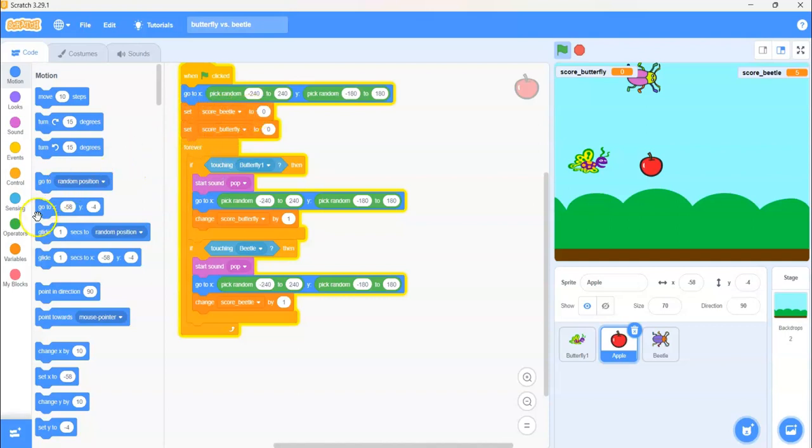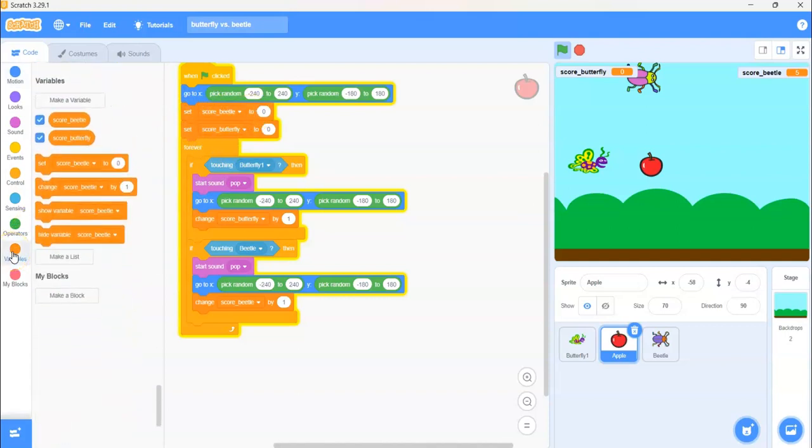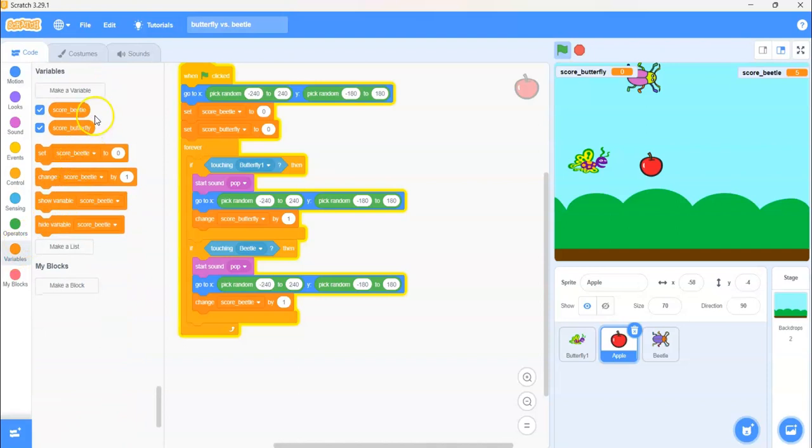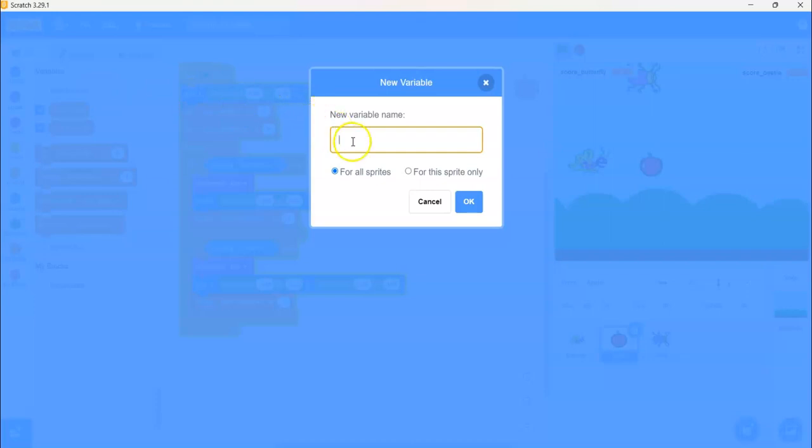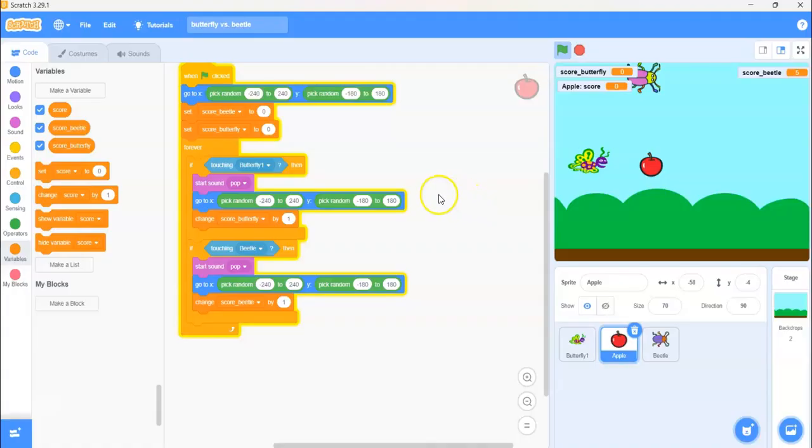Okay, and then let's come to the variables. How we can create variables. I click on it. See, our score beetle and then score butterfly is here. But if we didn't have these two variables, we can click on make a variable, and then we can give a name. Okay, so I'm giving a score variable for all sprites or for this sprite only. Okay, we can choose anything, and then this variable will be there.